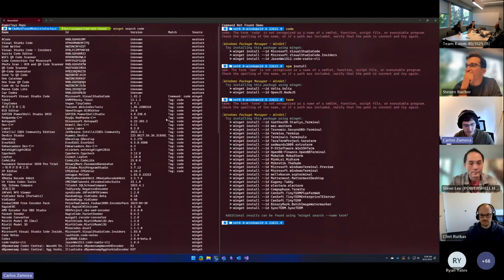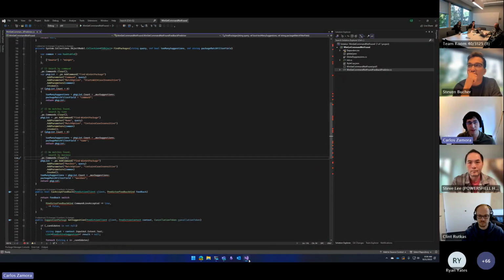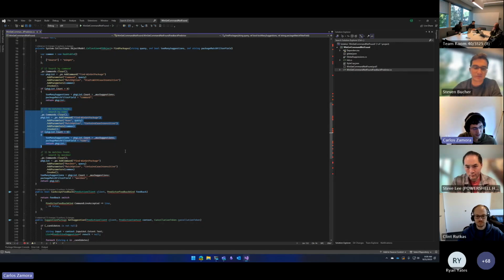But one of the few things I just wanted to say on it is this is still a work in progress. Right now we have a draft PR open in the PowerToys repo. So you can take a look at all the code that's behind all this and what our fallback system is. It's pretty straightforward. We'd love to get some feedback from the community on it. Clint, is there anything you wanted to add on this?